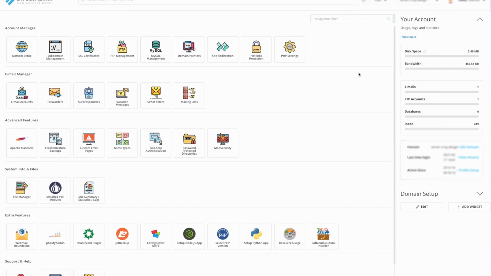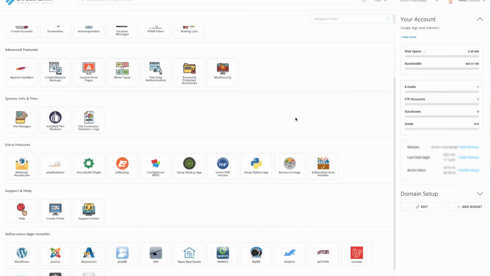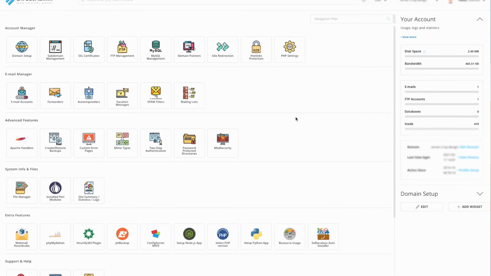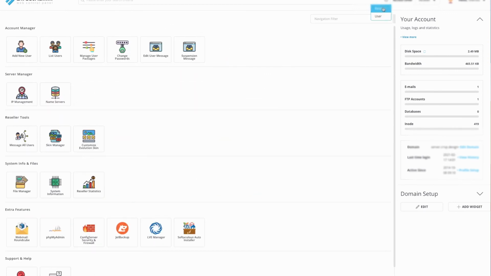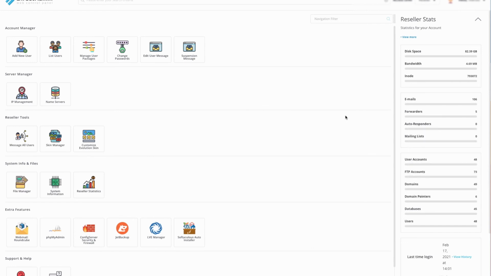You will notice on List Users, you don't see your own account. If you want to access the control panel for your own domain name, in the top right-hand corner, change from reseller level to user. This will load the control panel for your own domain name, where you can make the changes required. Once done, to go back to reseller level, at the top, change it from user to reseller, and you're back at the reseller control panel.